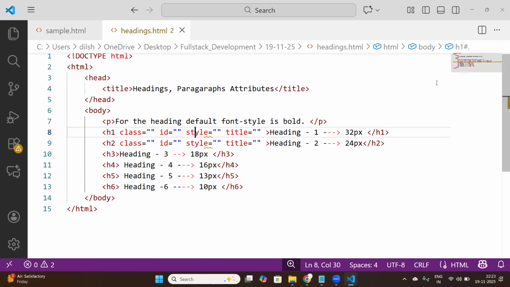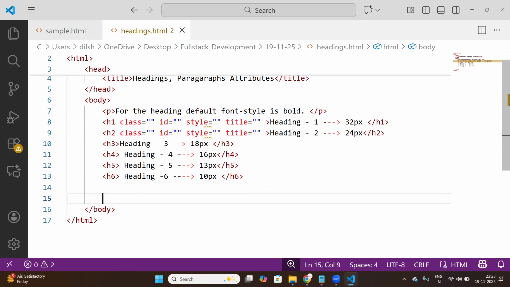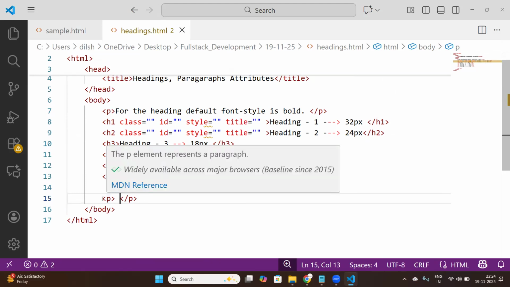headings. What are the default attributes of headings? Class, ID, style, title. Okay, and next one, paragraph. P means paragraph tag.